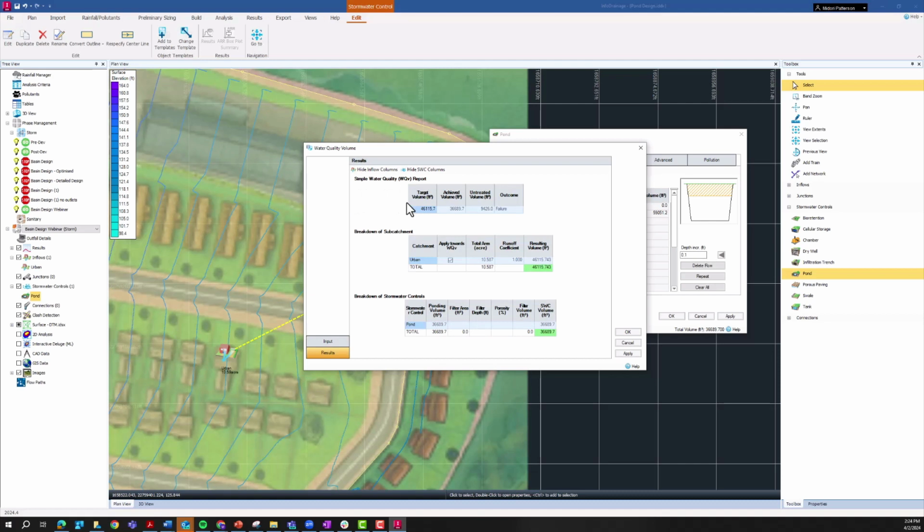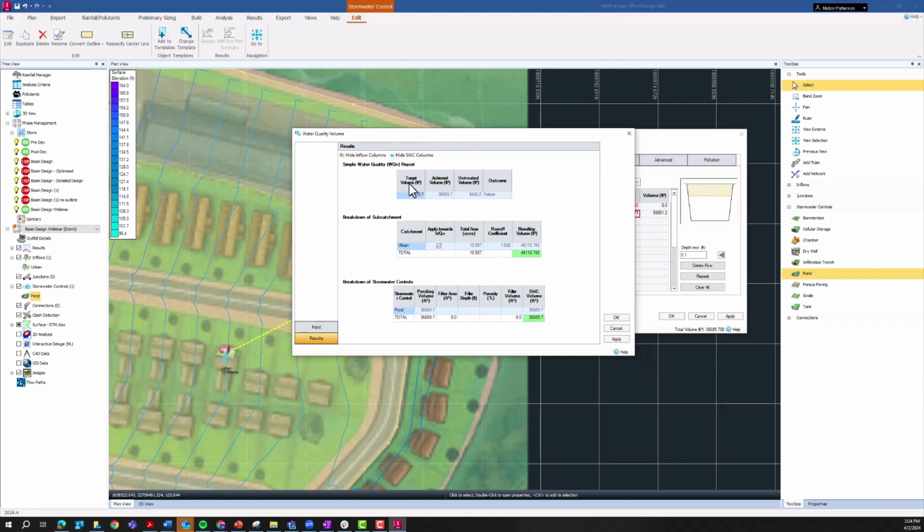Now, if I press calculate here, I'll talk through just what we're looking at. So the target volume is what the tool has calculated as how much volume we need based on what we just input. The achieved volume is how much volume our pond currently has. So we're seeing about 9,000 cubic feet of untreated volume, so it's failing. This achieved volume is also shown here.